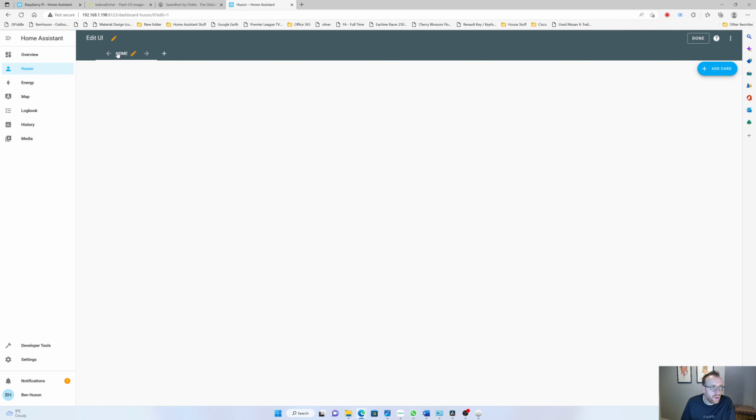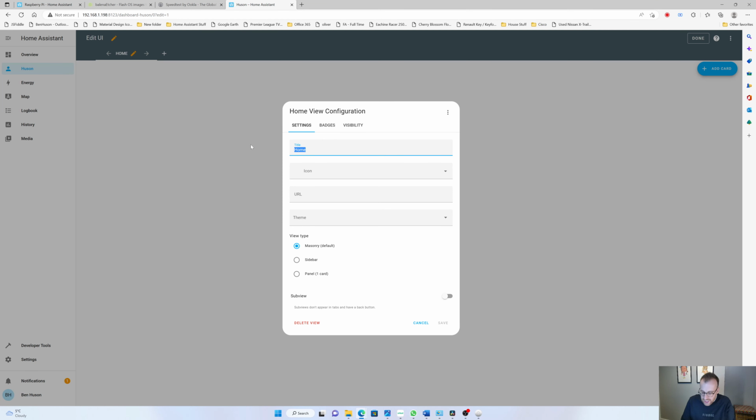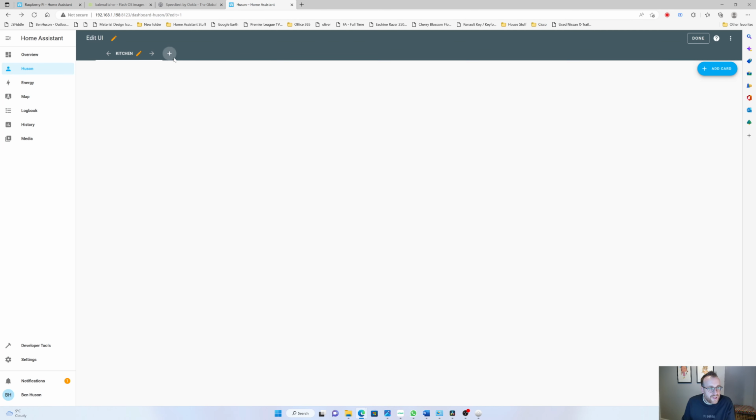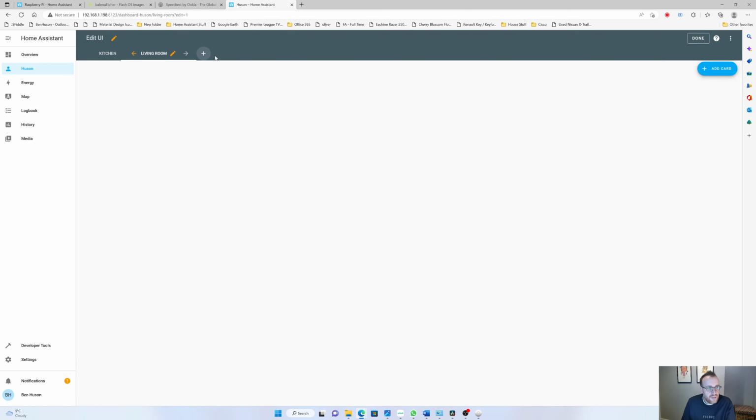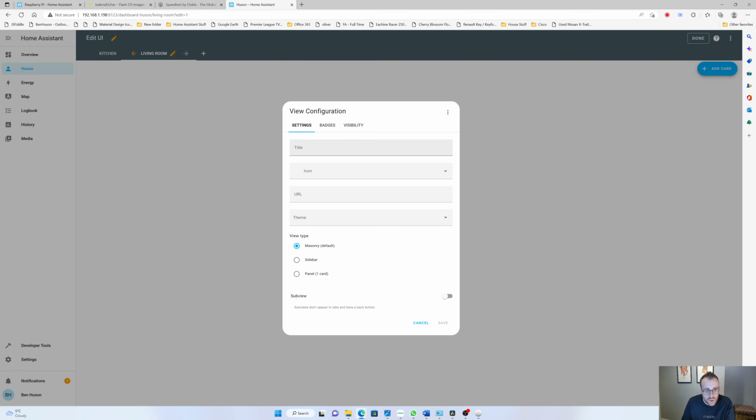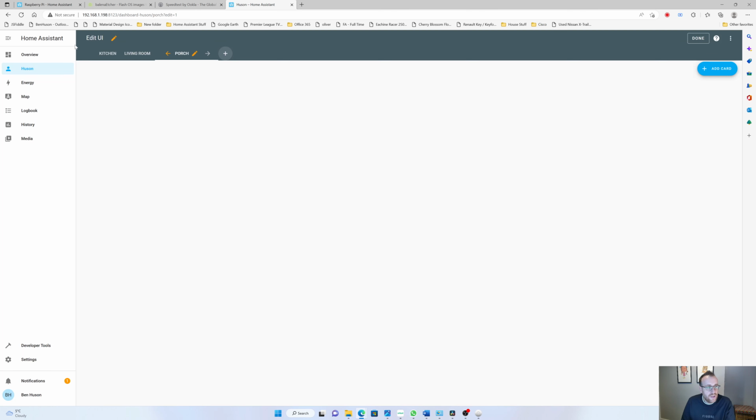So I've got the Home tab here. So what it'll do is we can create a number of different tabs across the top for the different rooms. So I'm going to do this one. I'm going to change this to Kitchen, and I'm going to save that. I'm going to have a second one in for Living Room, and I'm going to save that. I'm going to have a third one in just to show you how this works with a Porch, and save that. So the Kitchen, I'm going to add a card in.